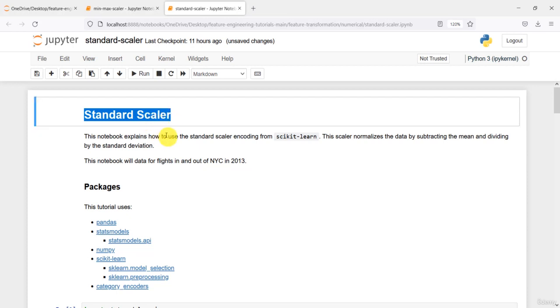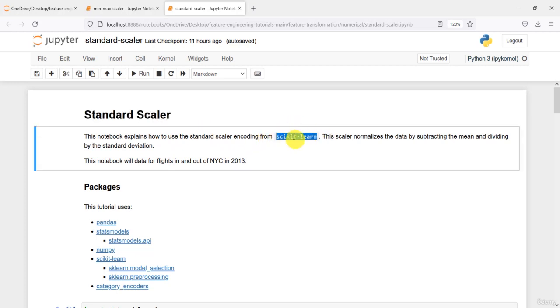There is also a difference in the formula that we use for standardization and normalization. That is the only difference, but the performance might vary depending upon the situation, so it is better to know both of these techniques. Now in this video we are going to discuss standardization using standard scaler. This notebook explains how to use the standard scaler technique from scikit-learn. So this is the library that we will be using.